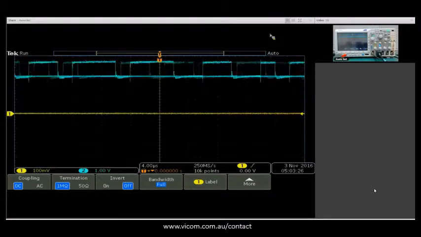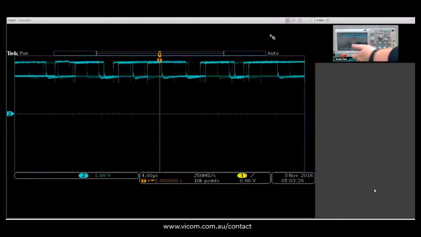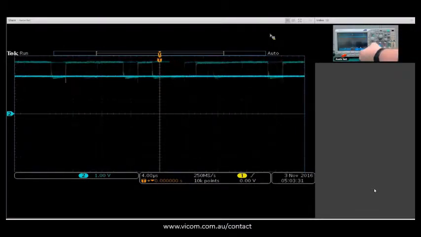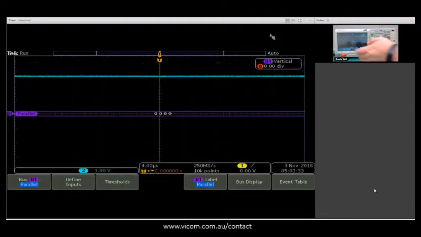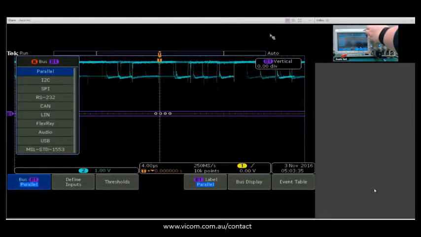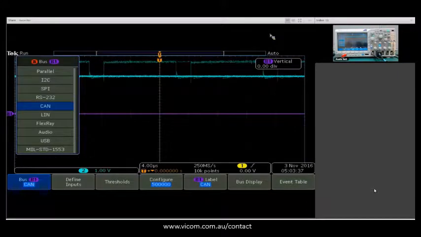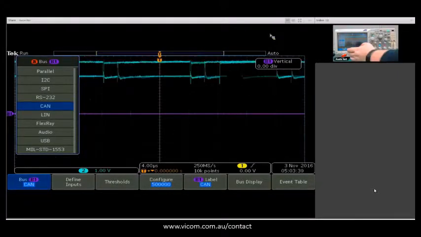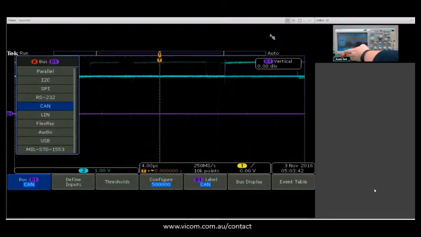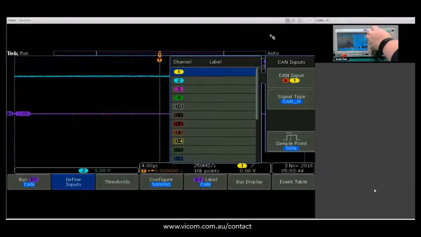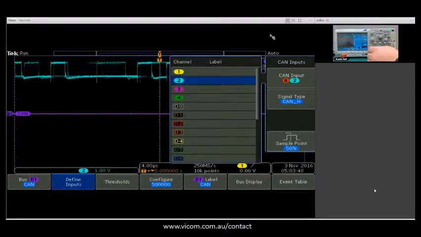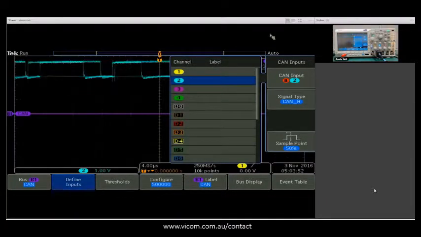turn channel 1 off. Then going into my bus setup, I can press bus here. I can come down to my CAN bus here, and then select define inputs. Since we have our signal on channel 2, I'm going to select that, and we already know that our signal type is CAN high here.